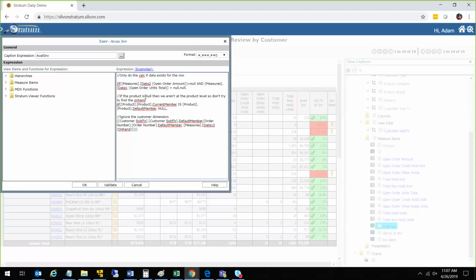And then the second part here is, if the product is null, then we aren't at the product level. So we might be aggregated at another dimension level. We only want to do this calculation when we're at the product level. So that's what this portion of the calculation does. If the current member is product, then go ahead, and make it null if it's not at the product level. And then finally, we want to ignore the customer dimension because we don't want to filter this inventory data on that customer.